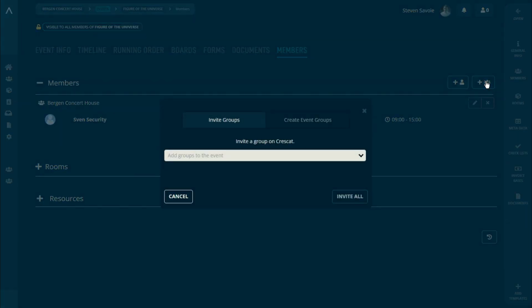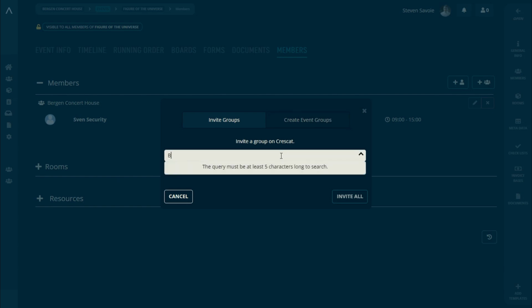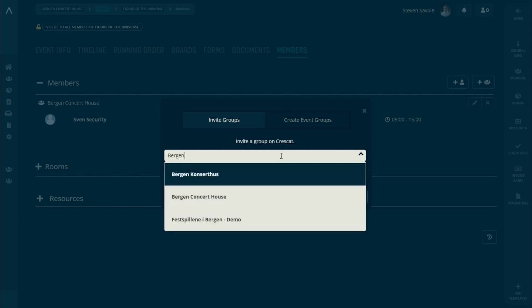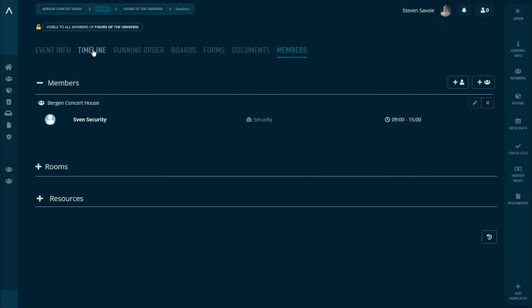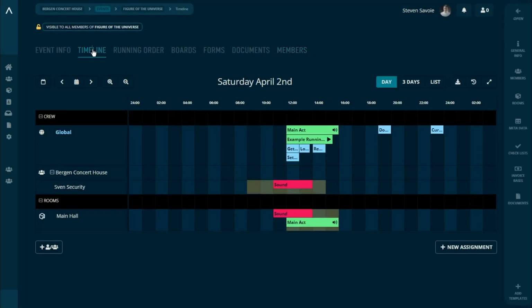So I just click on the Add Groups button, and then I start typing the name of the group that I want to add. And then it offers up groups on the Crescat platform. Then you just click on the group that you want to collaborate with, and you can give that group write access so that they can make changes to the timeline. And you can continue adding groups if you want to, and then you click Invite All. And then that group is added to the event, and they can also start creating assignments.